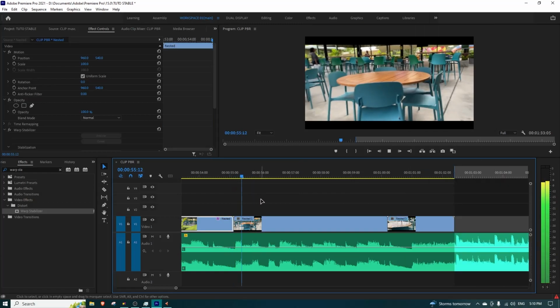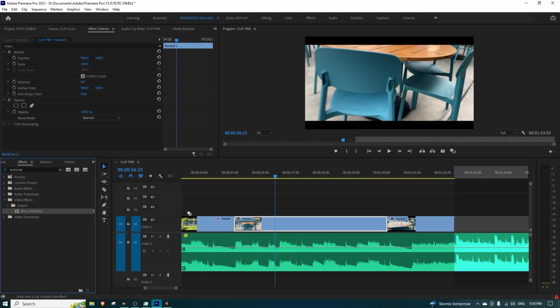Alright, so I'm done nesting the clips. Next, let's add the warp stabilizer for the main clip. You see, it's the messiest part. Let's see how it actually works. So let's see how much time it takes for this really messy clip.